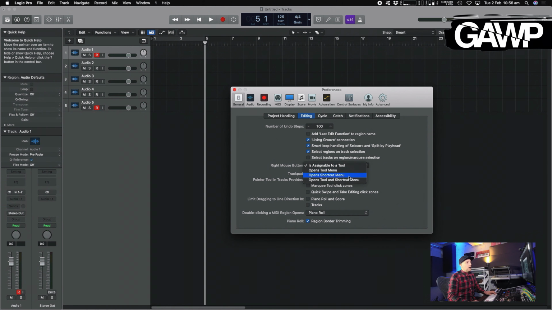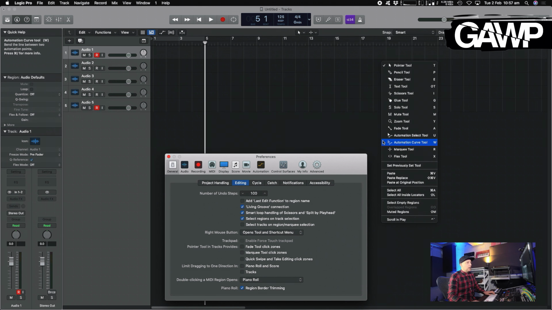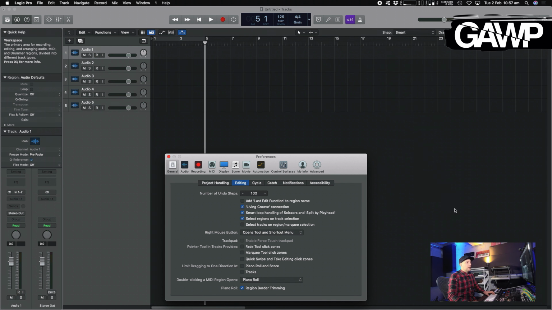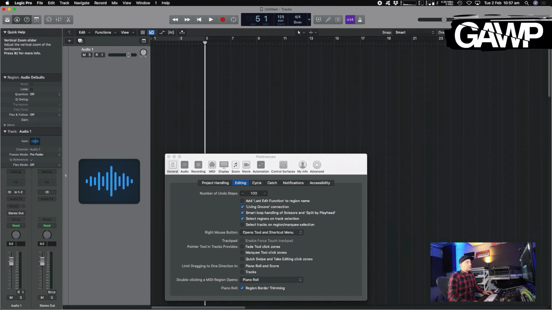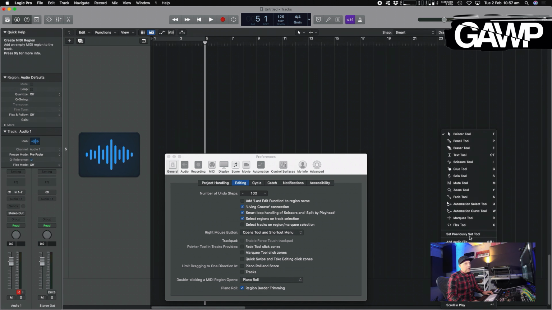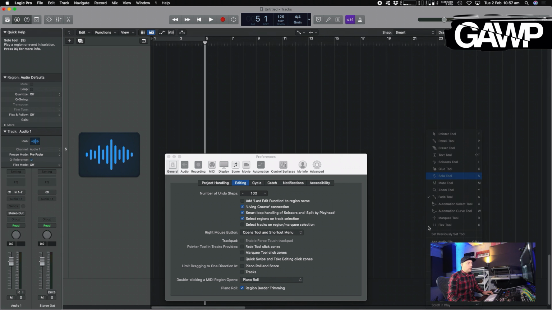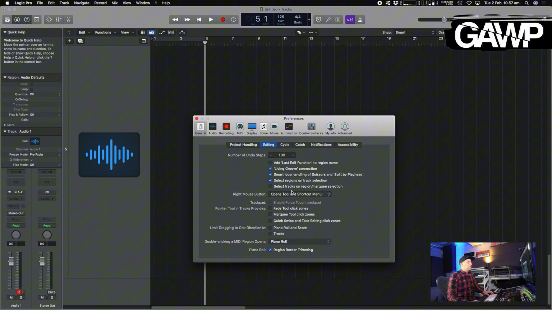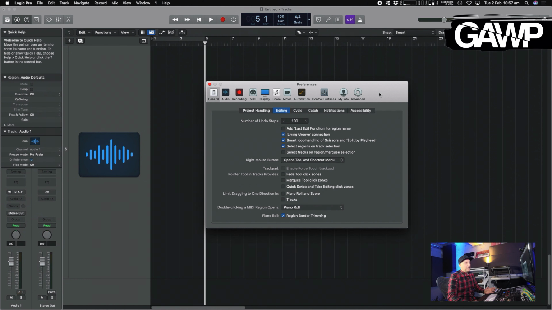But on this one, what I do is I make sure this is open tool and shortcut menu, because this just saves a lot of time. So when you're in your project, I right click on that and everything comes up. So if I'm working right at the bottom down here on something really specific, I don't have to go all the way back up there and then all the way back down. You can just click it, fade tool, and then onto whatever else you want. It's just these little things that really help you. And once you've set it up, you'll never need to do it again.